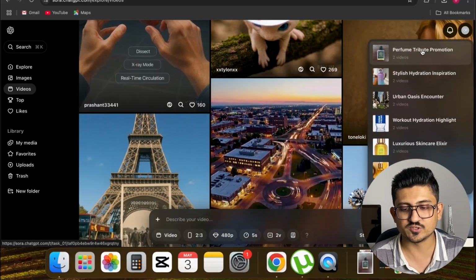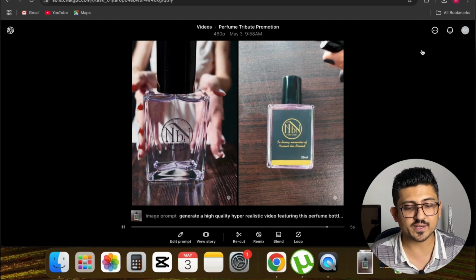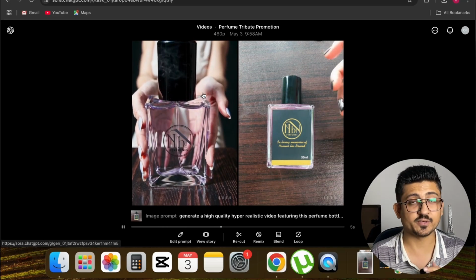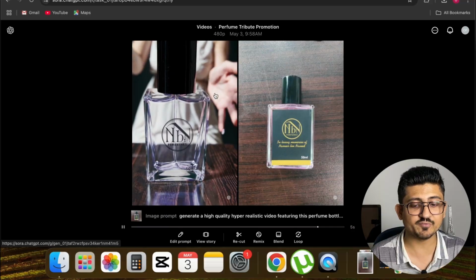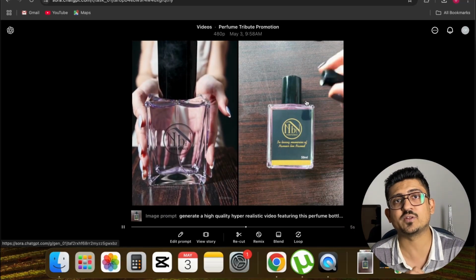So let's click on this video. Here you can see that there are basically two videos which that tool has generated. In the first one the bottle is changed but the logo and the design are the same, and in the second video the bottle is the same, and we can see an influencer's hand opening the cap of that bottle.